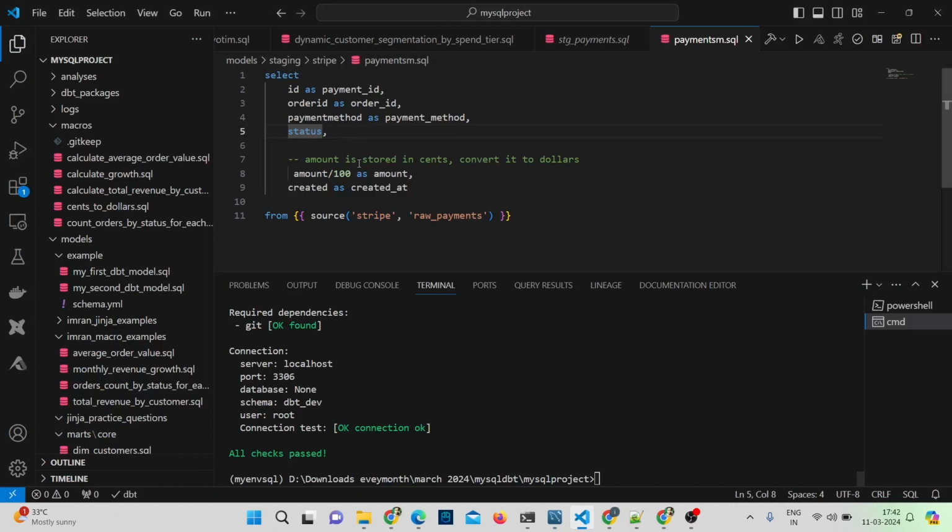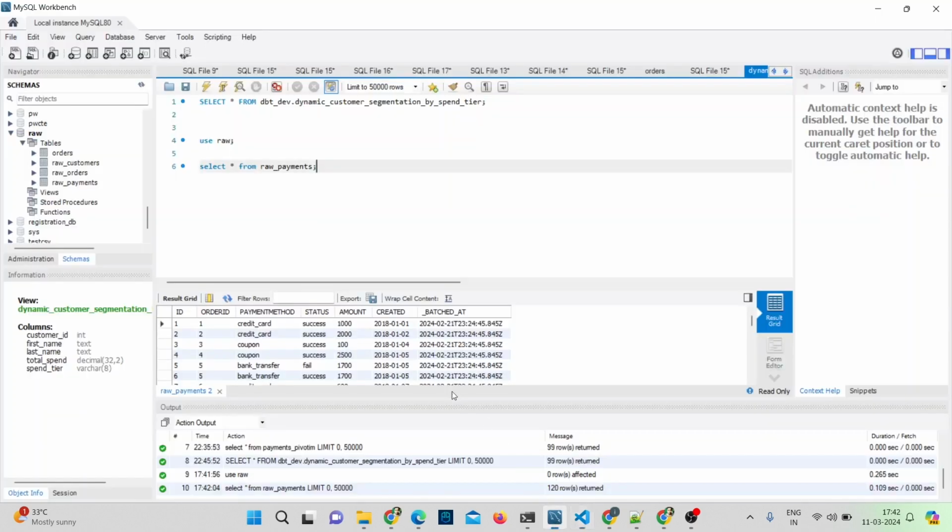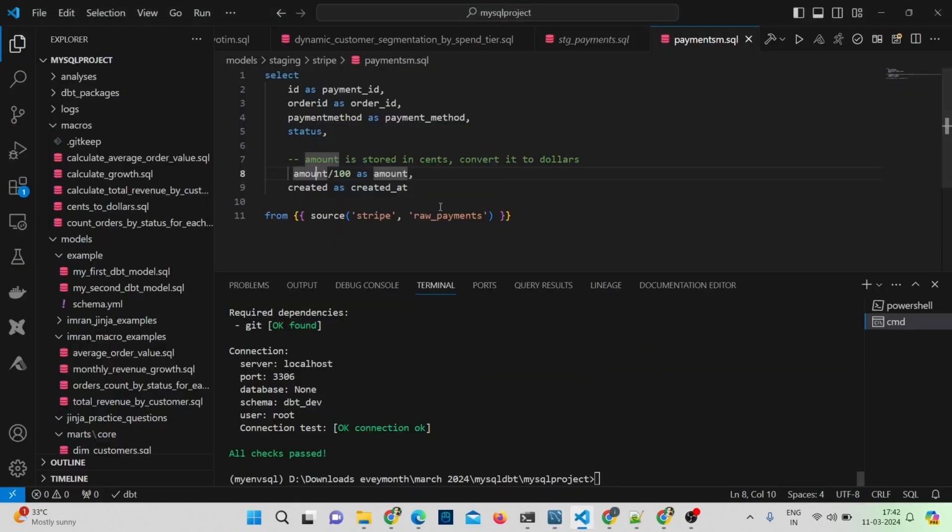Then I'm creating a simple model here. I'm selecting ID as payment ID, order ID as order ID, and payment method as payment method. So I've just renamed these columns here, right? And we have a status column. Here I'm converting this amount, which is stored in cents, into dollars, so I'm just dividing the amount by 100. Whatever amount I have here, I'm converting into dollars. Then created_at, created as created_at, from this source.